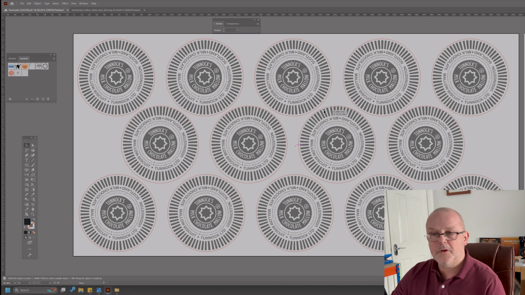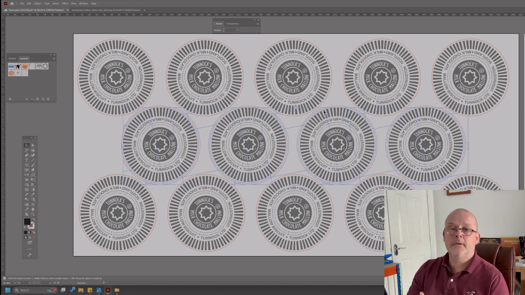Hopefully that's of some use to you. So that's symbols and the repeat function. Great ways to save you a lot of time, hopefully.